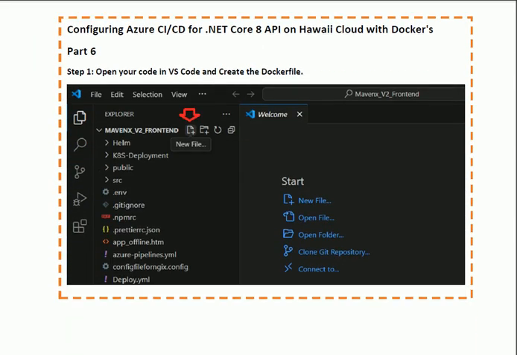Let's start for Azure CICD for .NET Core 8 API on HUAWEI Cloud with Docker part 6. So, first of all, we shall create the Dockerfile. In order to create the Dockerfile, open your front end code and click the icon new file.